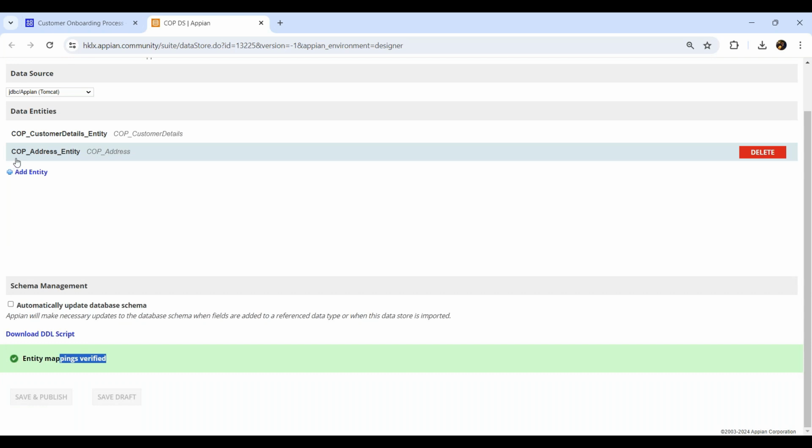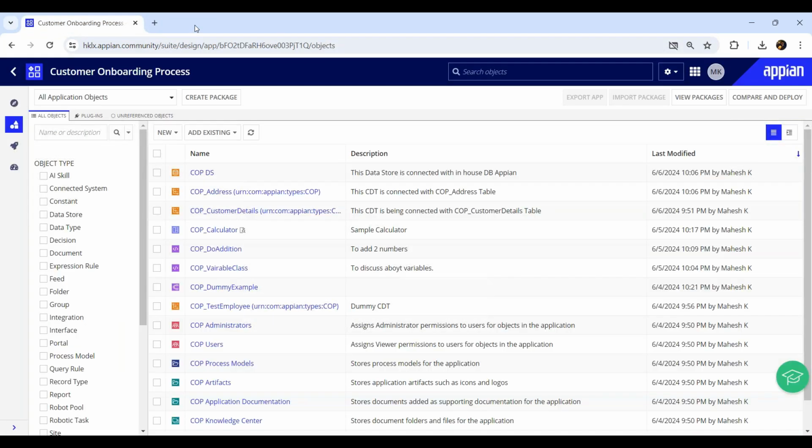So we are able to connect our two tables, created the CDT along with the entities, and the connection is also done. So now we will be able to perform the read and write operation successfully.